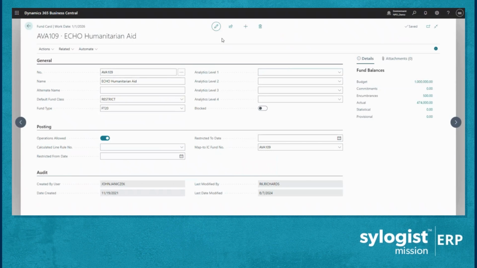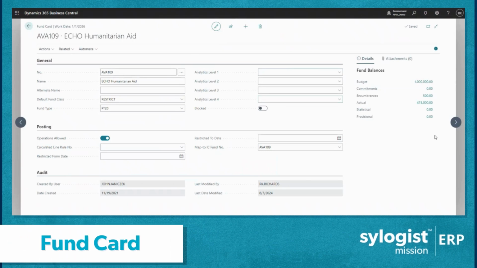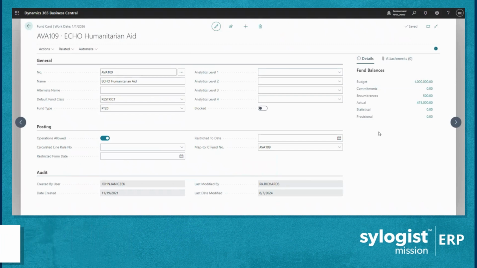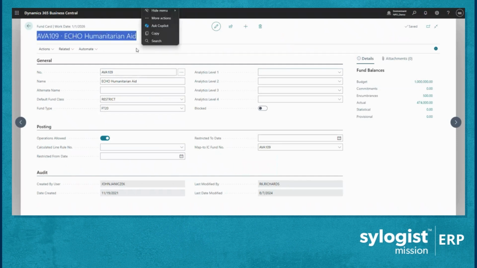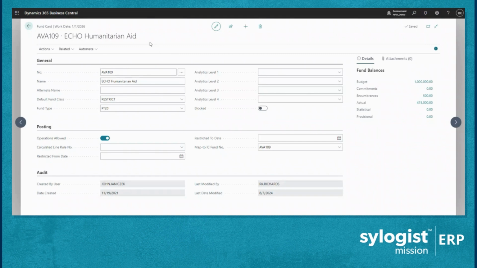Sylogist Mission has extended Business Central in a number of key ways that are very helpful to nonprofit accounting teams and the nonprofit finance office. The first way is we have added a fund card and a fund dimension that is required on every transaction. Nonprofit accounting requires the use of fund accounting, and along with that comes some detailed interfund accounting that can happen as a result of the operations of a nonprofit.